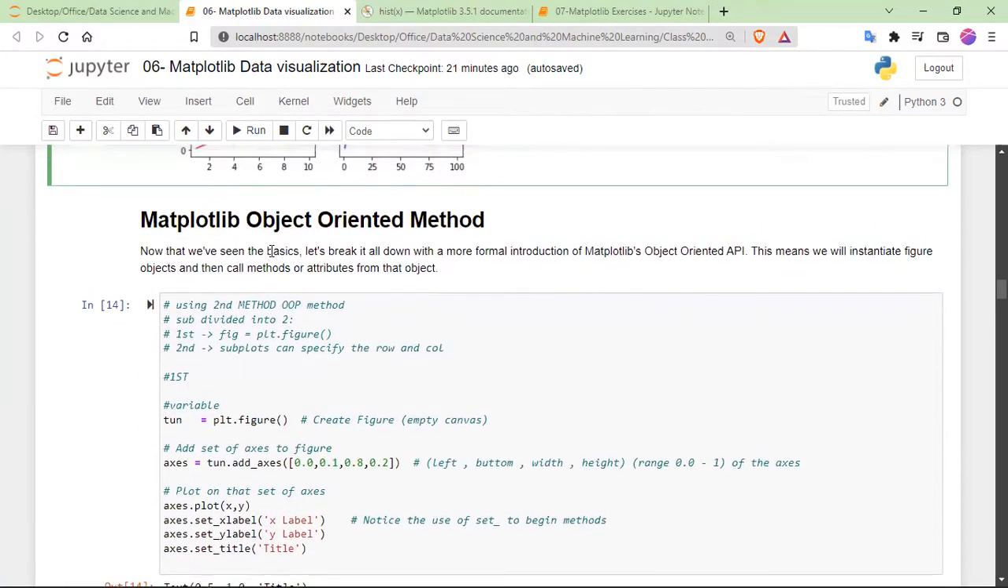Okay, so the Matplotlib object-oriented method. Now, this method is a bit tricky, but simple and straightforward. This means we will have to pay attention to the key things I'm going to underline.